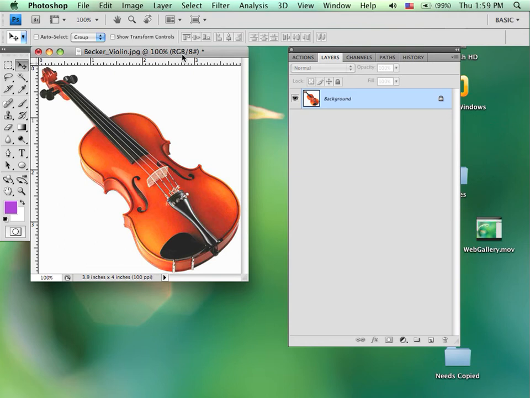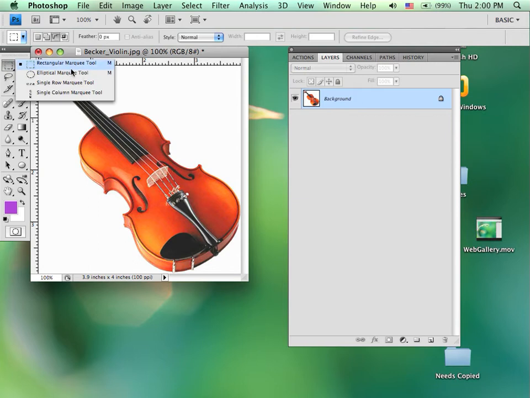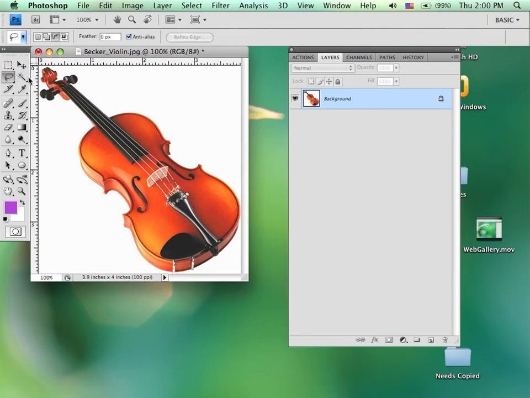In this presentation, I'm going to be showing you how to make selections in Photoshop. In Photoshop, we have a variety of tools that allow us to make selections, to pick things, to choose things. We've been using the rectangular marquee tool, but we also have others: the elliptical, single row, and single column selection marquees. We also have the lasso and magnetic lasso.